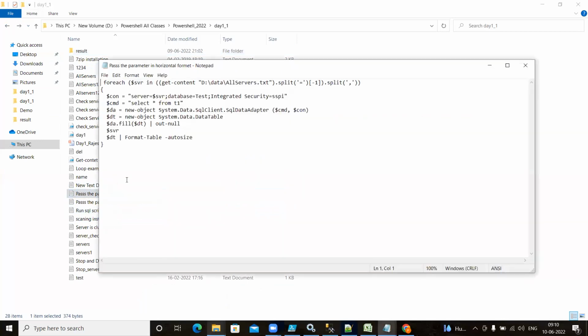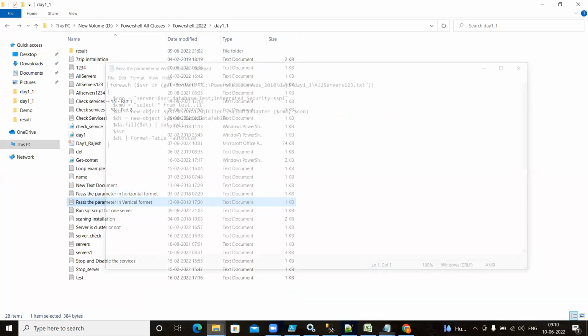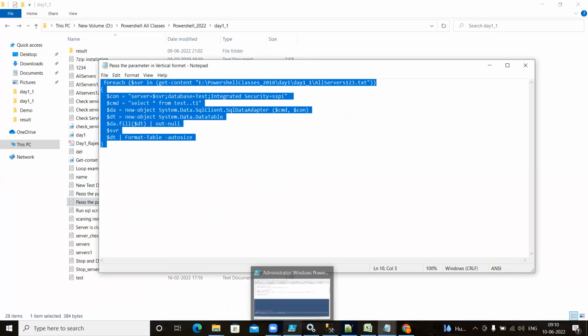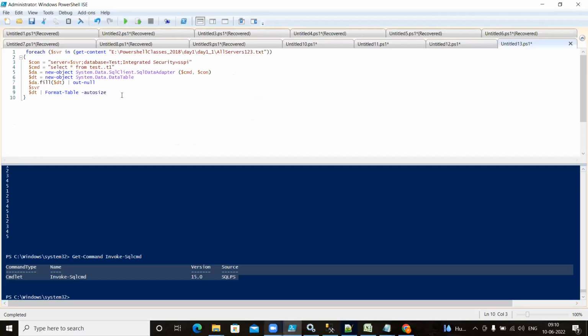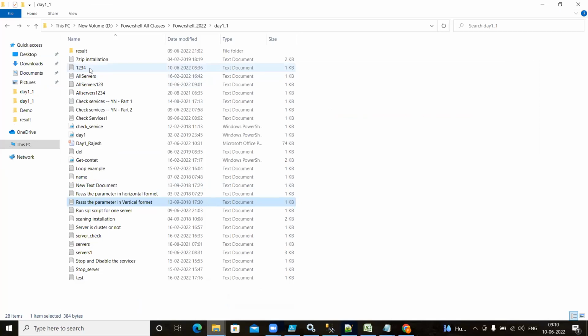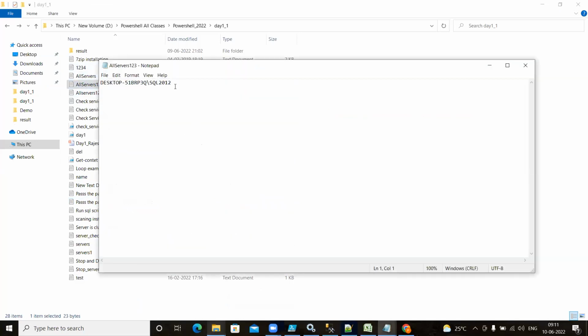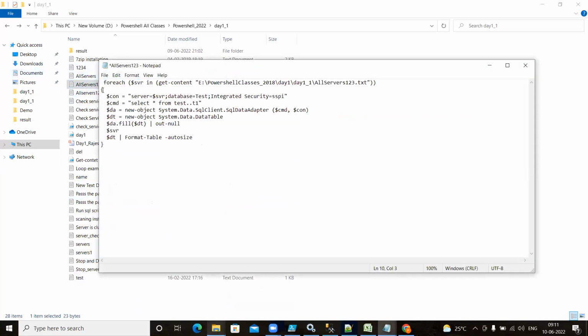Wait, I will not go with the horizontal format. First, I will go with this. This is the example now. What I am going to do is run the same script for 2 or 3 servers, all servers 1, 2, 3, and see what is there inside all of them. Same thing, okay, sorry.